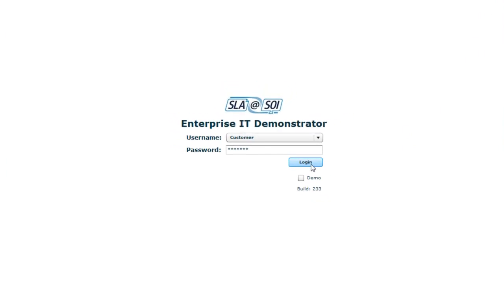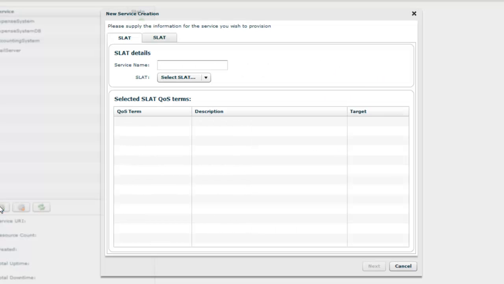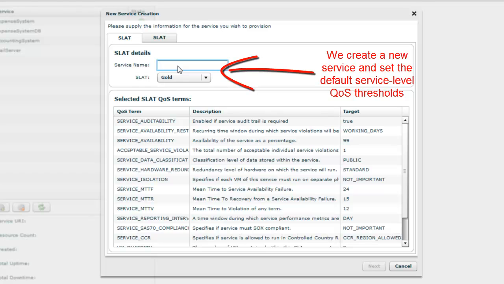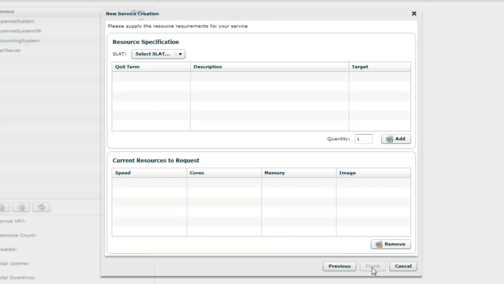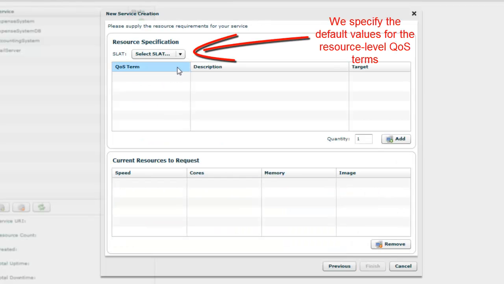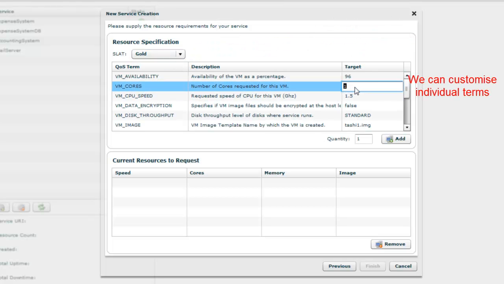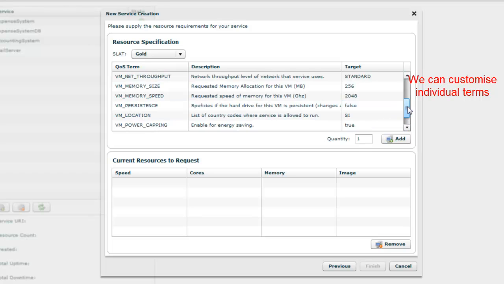Alright, so we log in once more. We just click on the add service button, and we're going to add a gold level SLA, and we're just going to call this service, let's call it web shop. Okay, so we get to set each resource level SLA target. So we're just going to change a number of these values here. And again, we'll just change one or two more.